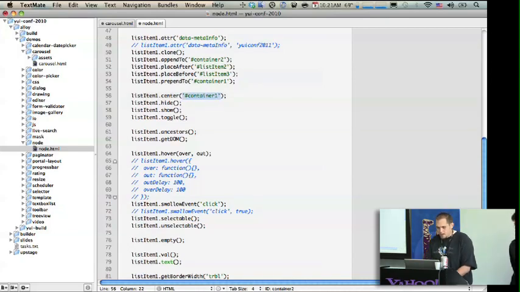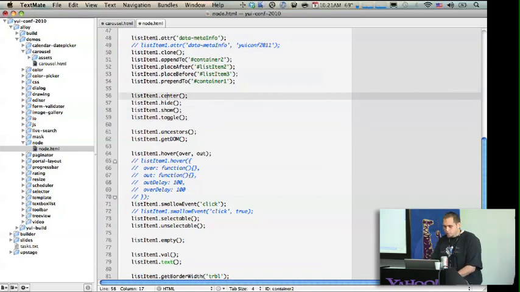So which is helpful to not have to calculate out set x, y, grab, and do all that math. Hide, show, toggle. This one behaves a little bit differently than what you might be used to if you ever use jQuery or something like that. We kind of follow a slightly different philosophy.